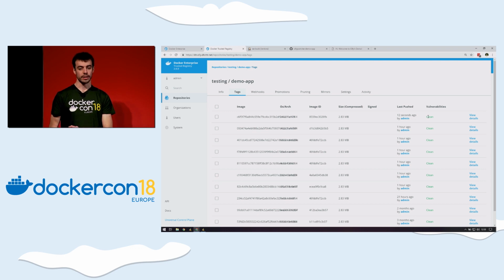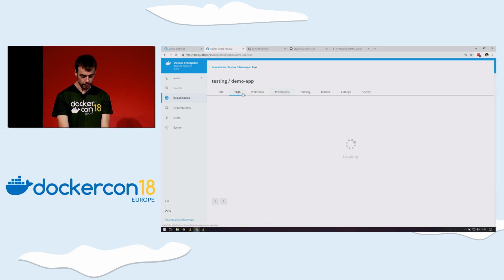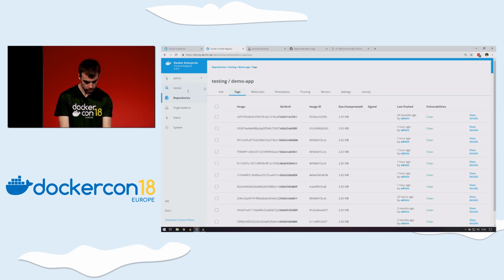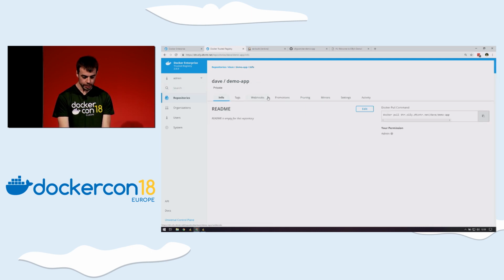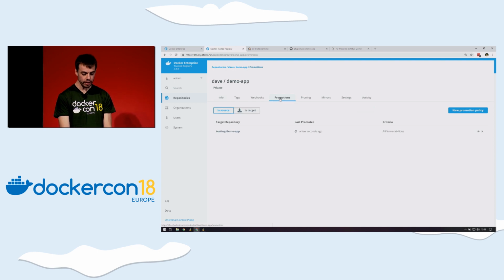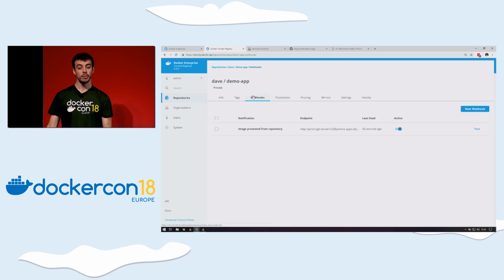It had no vulnerabilities. This is where we scanned that image for vulnerabilities. We made sure that there were no out-of-date components in there. And we wrote some automation: if it was clean, promote this image from the developer repository, which was Dave's, to the testing repository along the way. Once you've done that promotion, fire off a webhook, tell Jenkins, new image is there, start to run your testing.